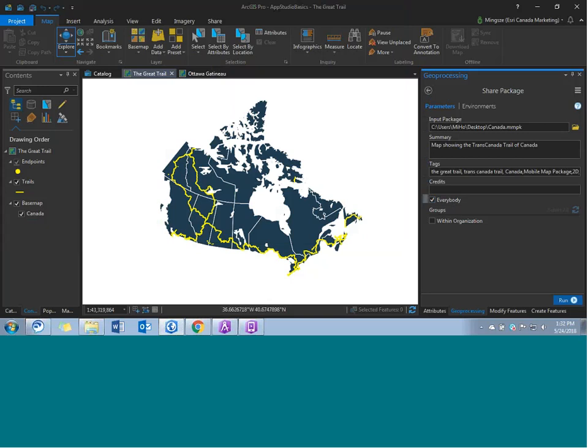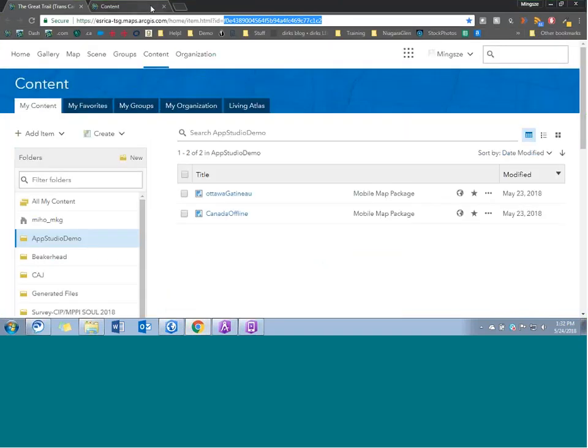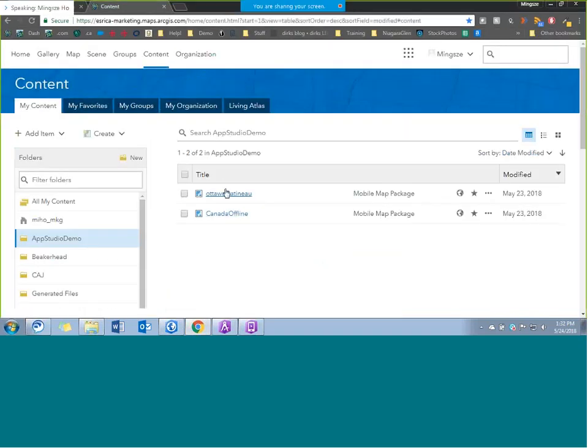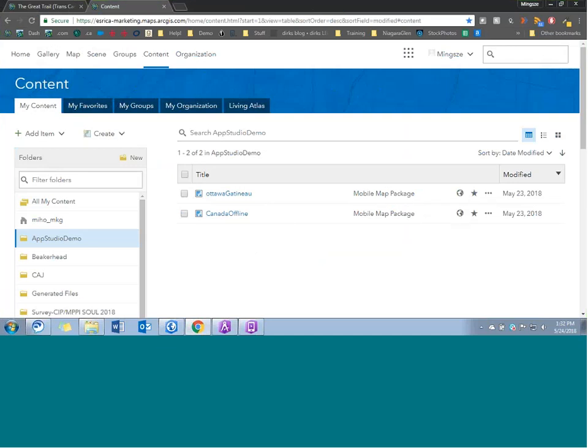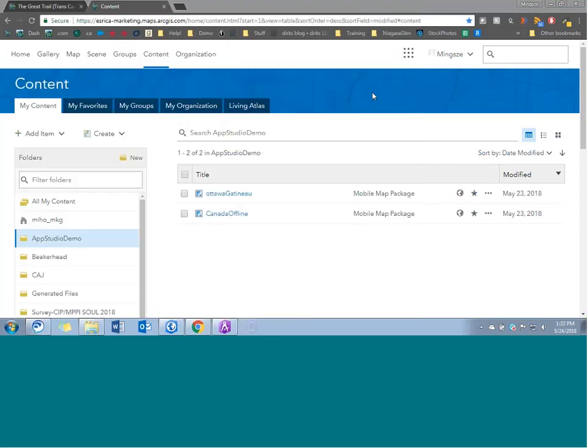And I can hit run, but I'm not going to hit run because I've already uploaded, and you can see that here. And I also have the Ottawa-Gatineau map uploaded onto my account, and it's for everyone to see. And uploading Ottawa-Gatineau was the same. I went through the mobile map package tool, and then I went through and shared the map package. So that's good. Well, let's see what we could do with them.